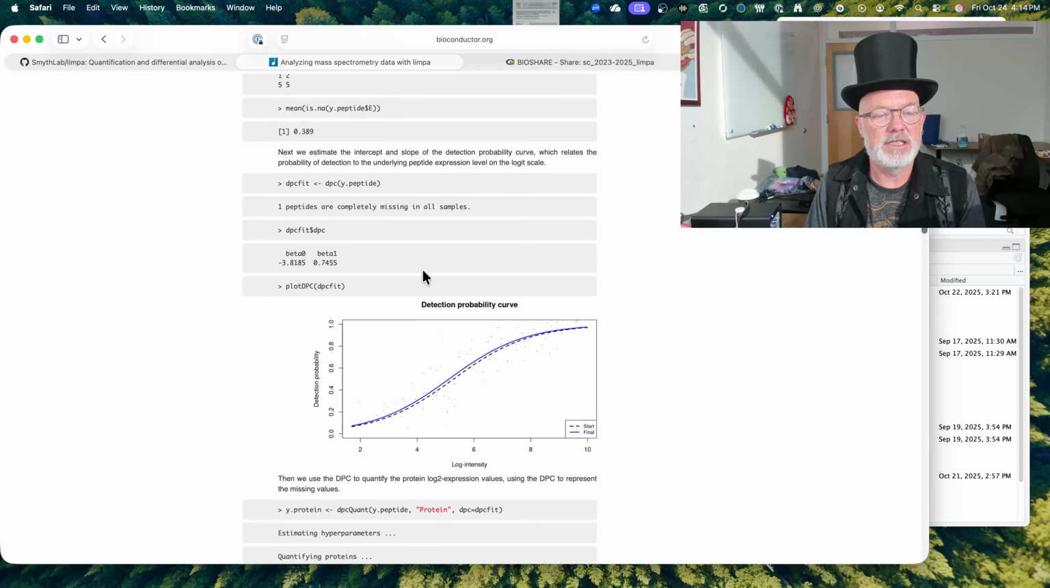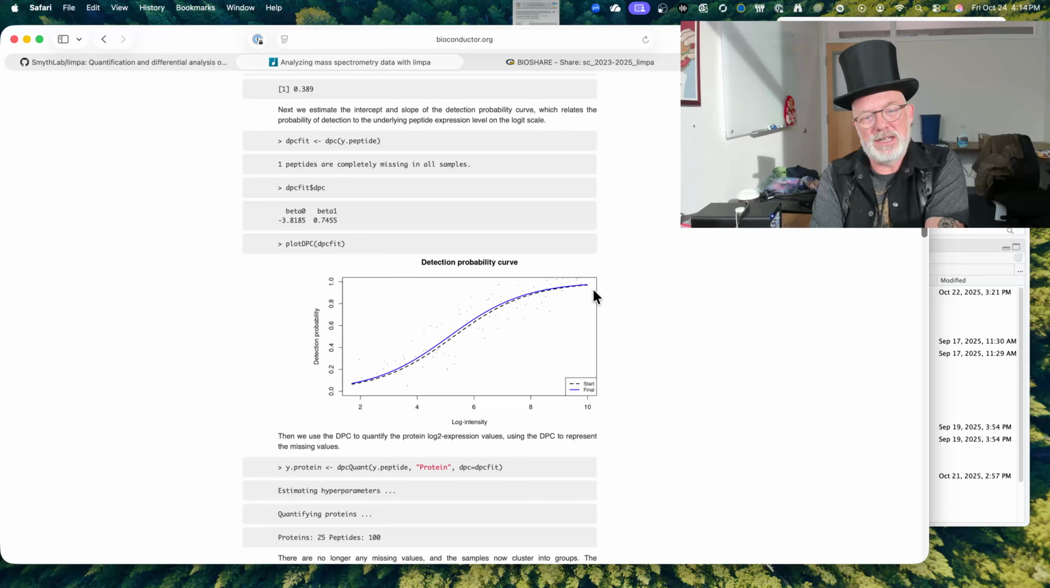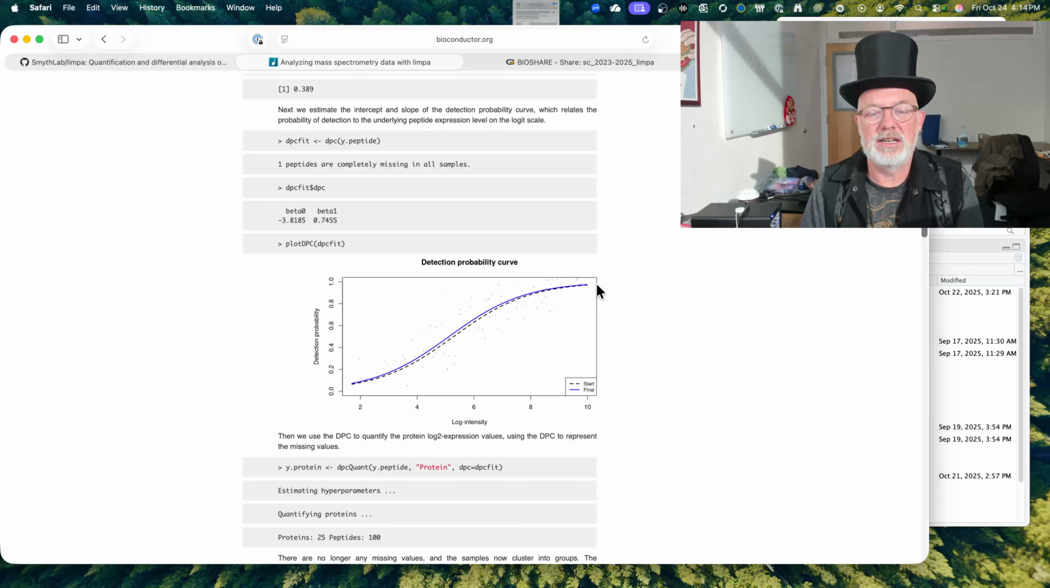And you can see it kind of here. And so this would be your log intensity of your peptide or precursor. I don't know if it combines the precursors and the peptides. Remember, precursors are multiply charged ions, usually +2 and +3 for a peptide. And so you get the log intensity of whatever instrument you're running, and it fits a detection probability curve.